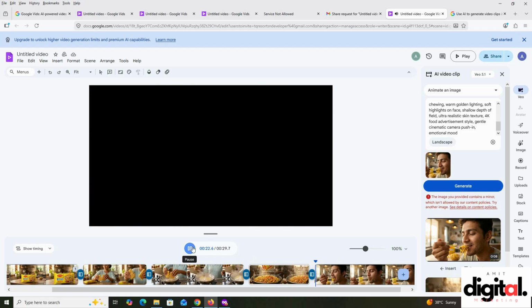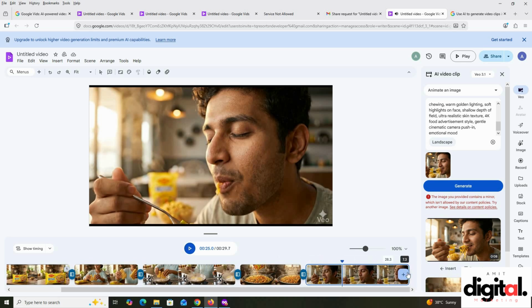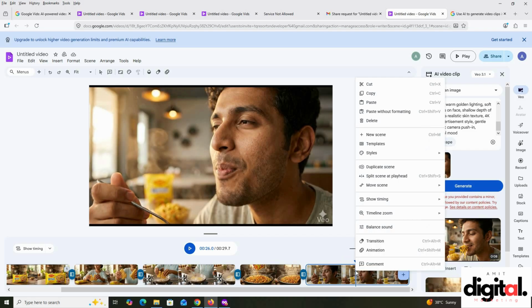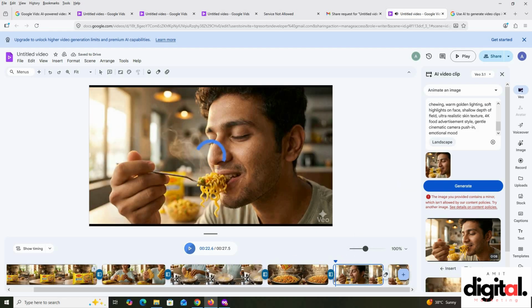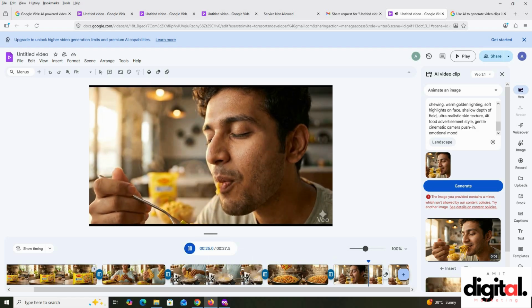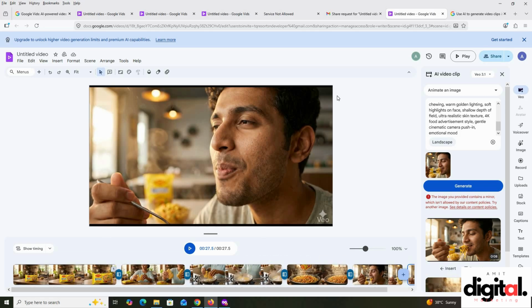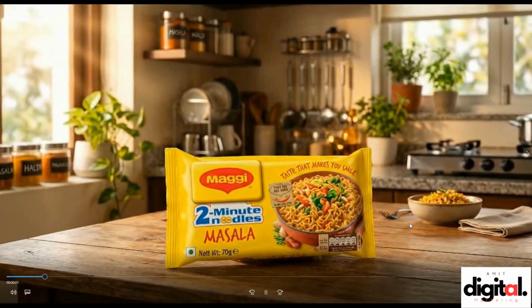You can use this option to cut this video. Like you don't want the end part of this script. Then split it from here and delete the end of this video. After that, you can download your video. Now see the final output of this video.